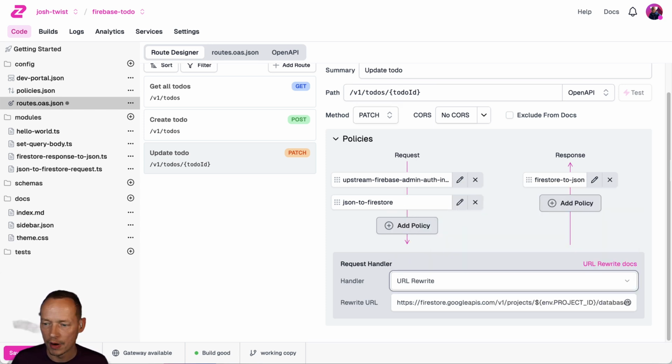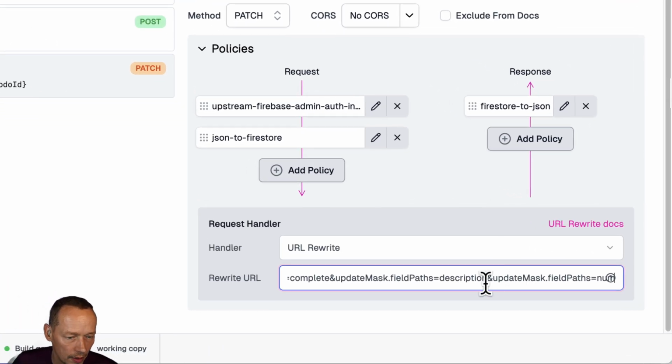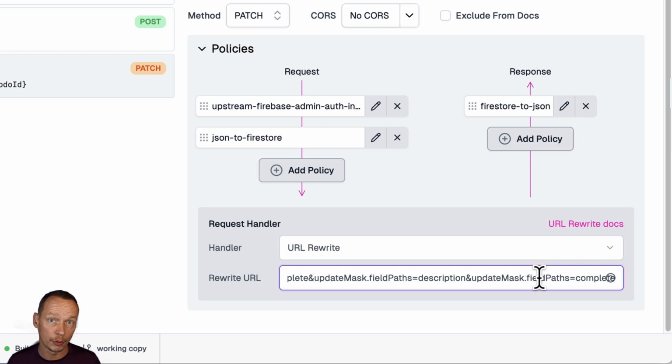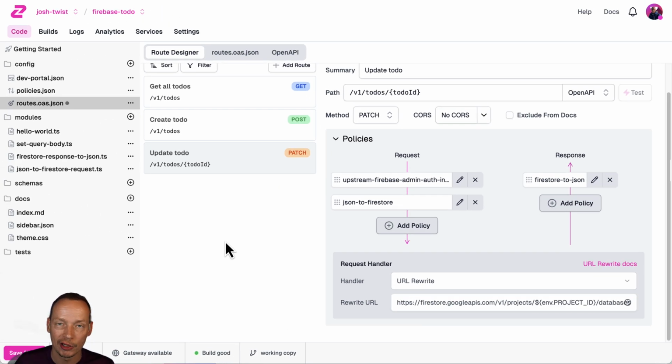and it's a URL rewrite again to the same URL we had for the to-do items, with one difference here. If you want to do a nice clean patch, then you typically do this thing called update masking on Firestore. So that says don't overwrite fields that aren't specified, only change the fields that are specified. So that means if we want to change the description, we just send the description with the ID, and that will work. So we've just set update mask to description and complete, which are the two fields that we care about here. And I think that's literally all we need to do.